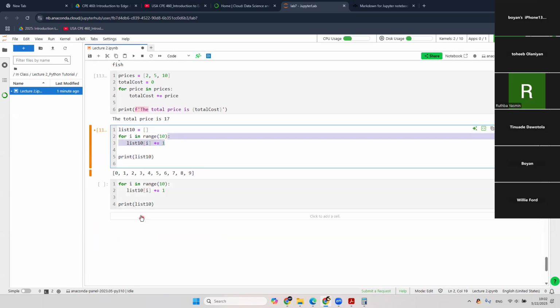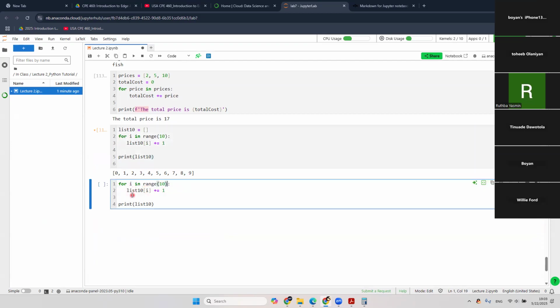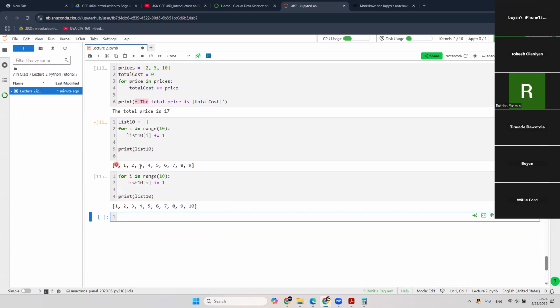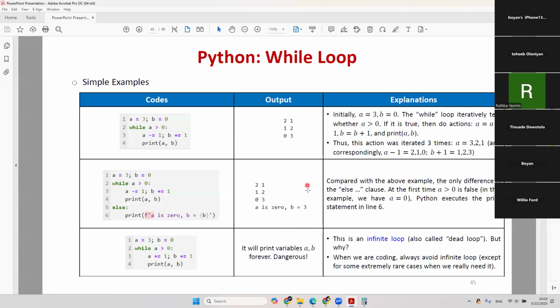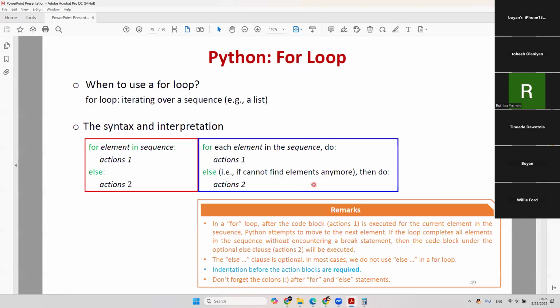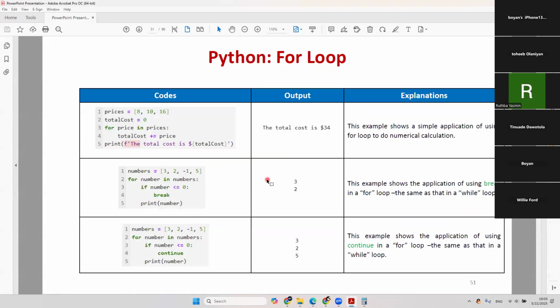So now I already have this list 10, right? So I'm gonna say for i in range 10, list 10 i plus equal 1. Then it will be from 1 to 10. See it? So each element added 1. So this is how we can use the for loop or while loop to do those things. Let's continue the example here.